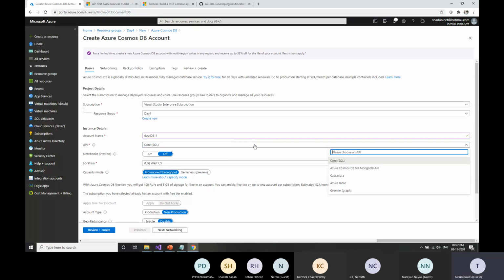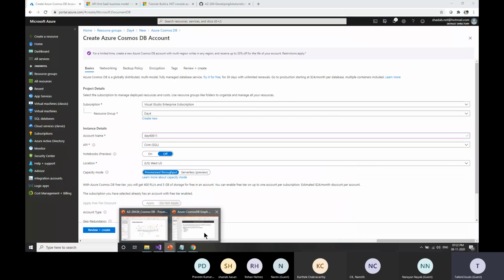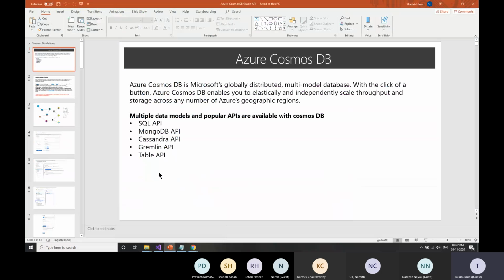If you see here, it's giving me the core SQL. Then you have the Azure Cosmos DB for MongoDB, Cassandra, Azure Table, and Gremlin. So Gremlin is again the Graph API. I have another slide which I want to show you on what the Graph API is.